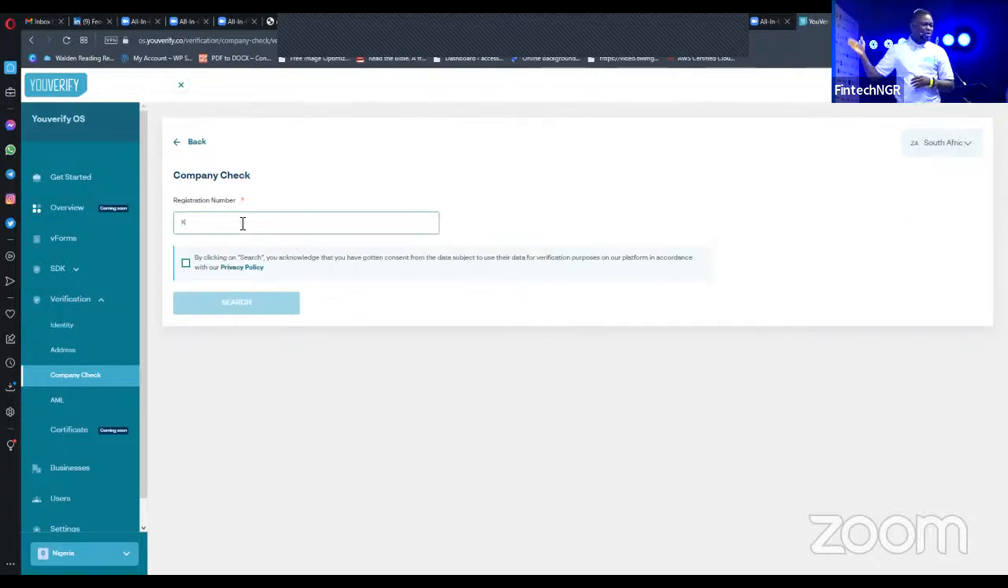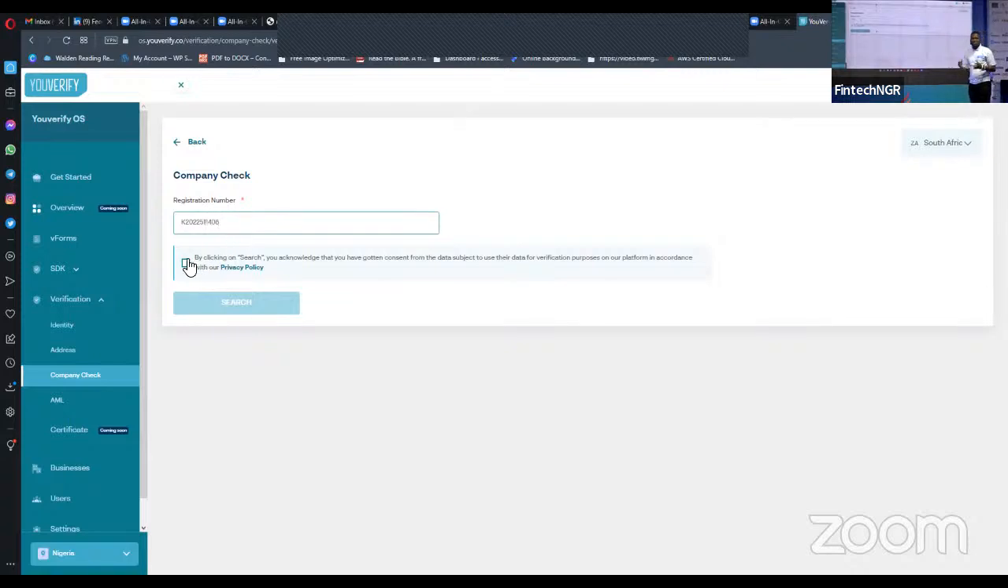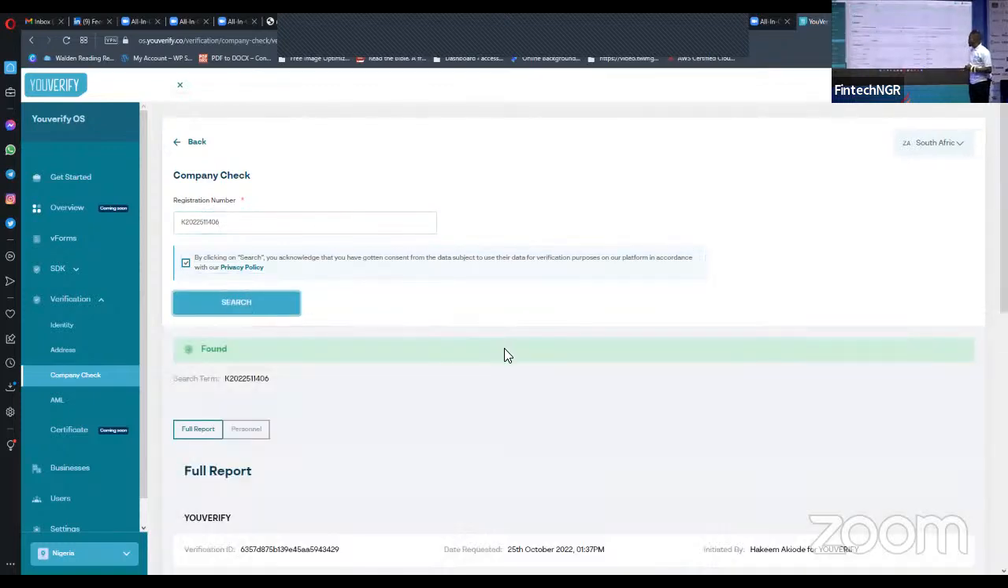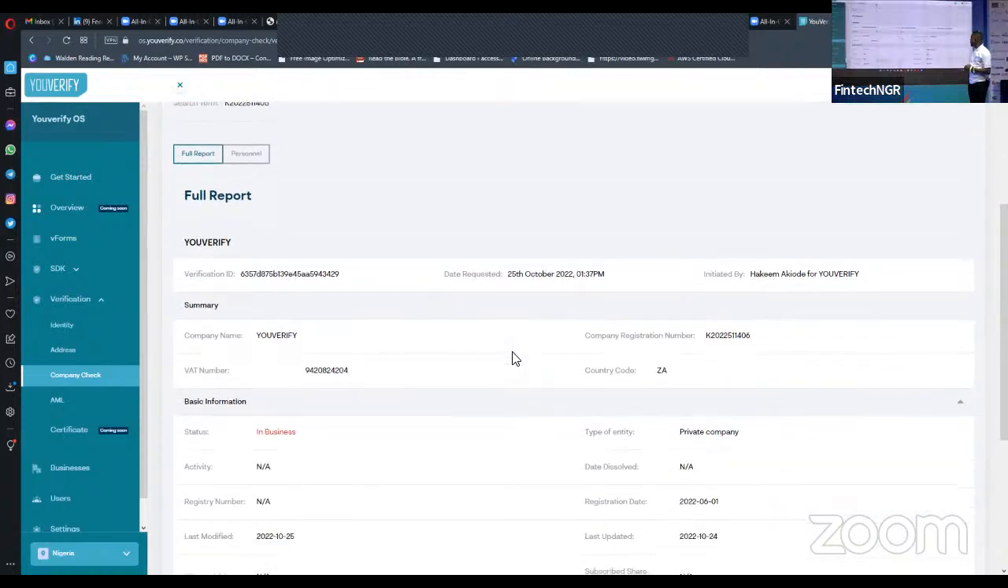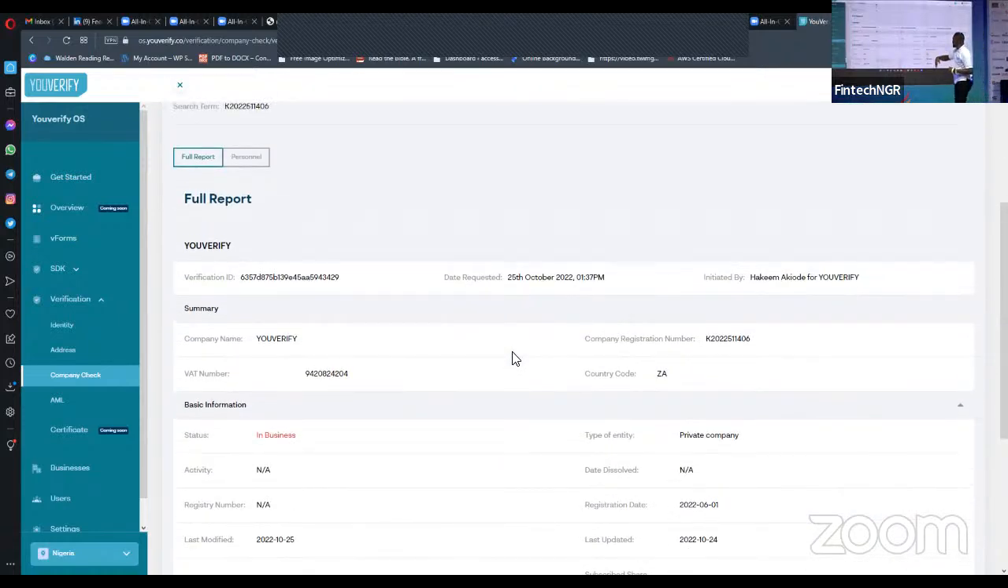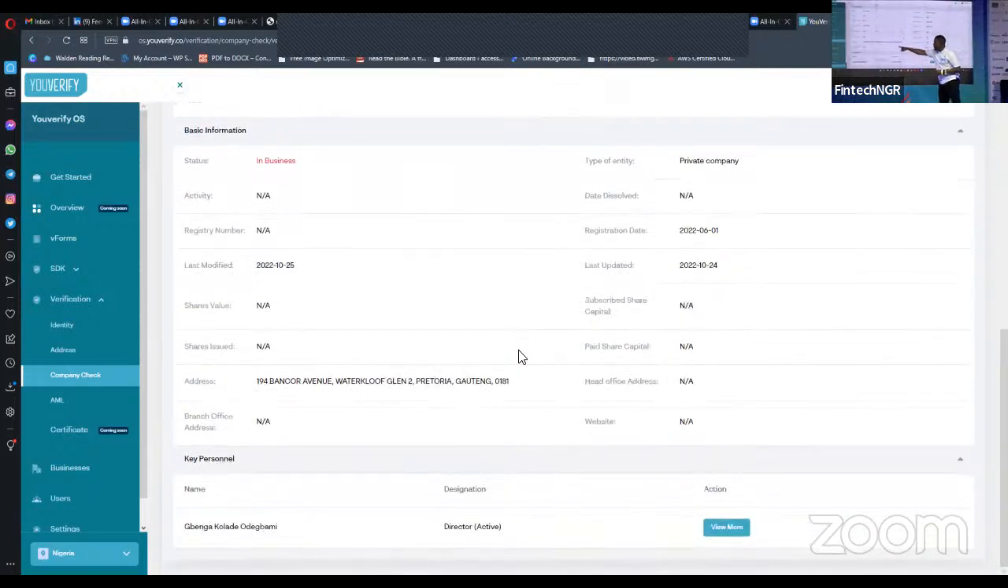But as I mentioned, this is a live verification. This is not test, right? So everything that you're seeing right now is being verified right on the spot. And so, as you can see, once again, the company details is found. Name is verified. You can see the VAT number. You can see the company registration number. Can you scroll down a little bit? And of course, you can see the address of the company's registration in South Africa, Pretoria precisely.